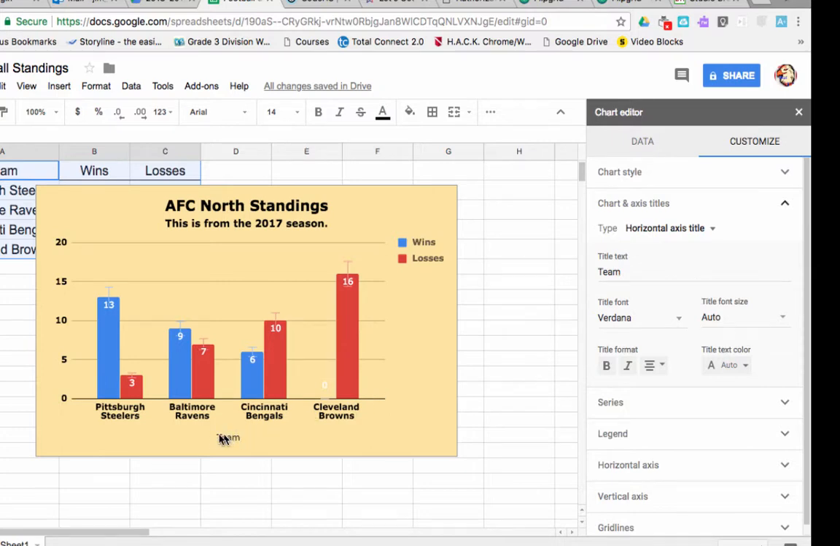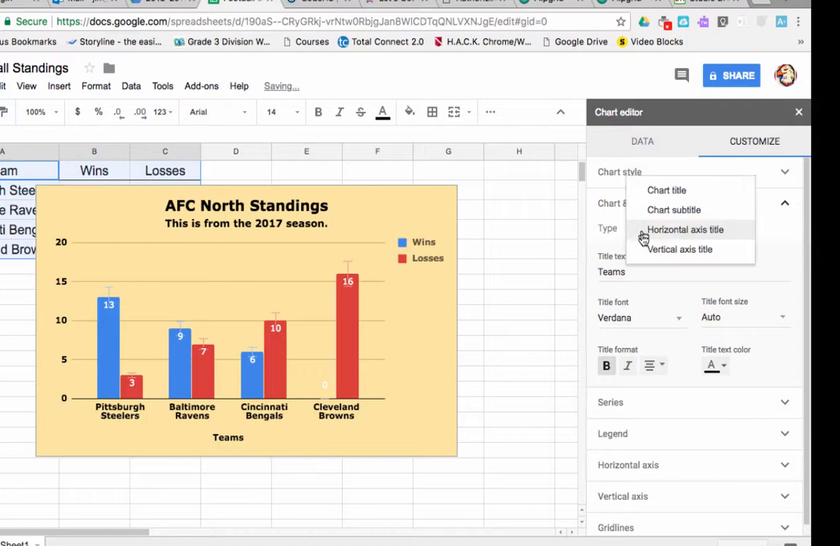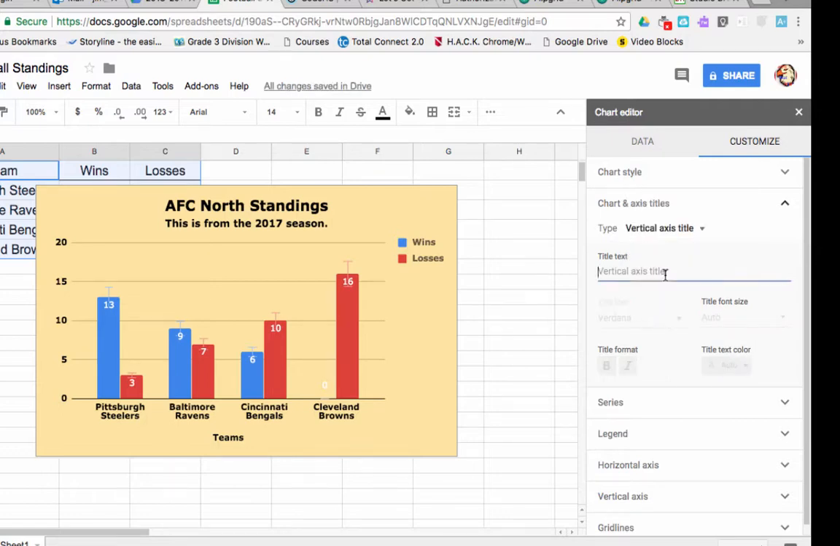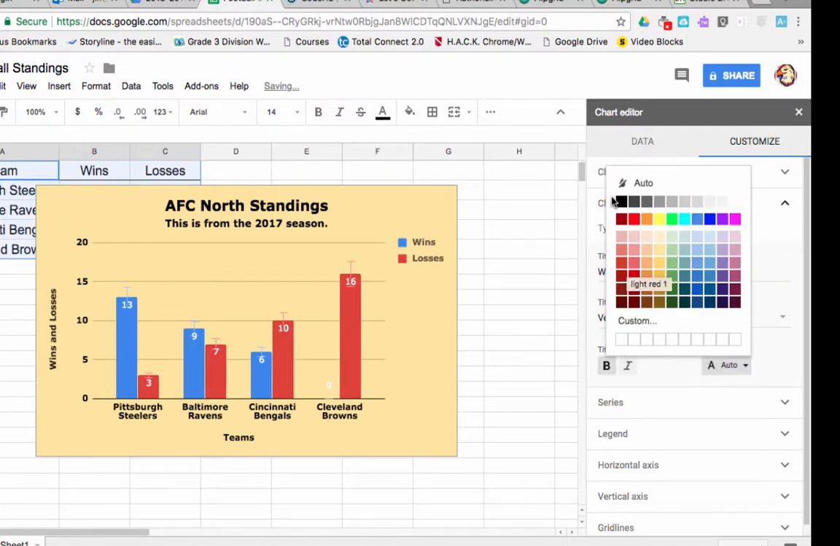Now, horizontal axis. Okay, what should be the title here? It should be teams. I want to bold it. I like it where it's at. I want to make it dark black. All right. Then we have vertical axis. What's that title? That title should be wins and losses. It needs to be bold. It needs to be dark black.